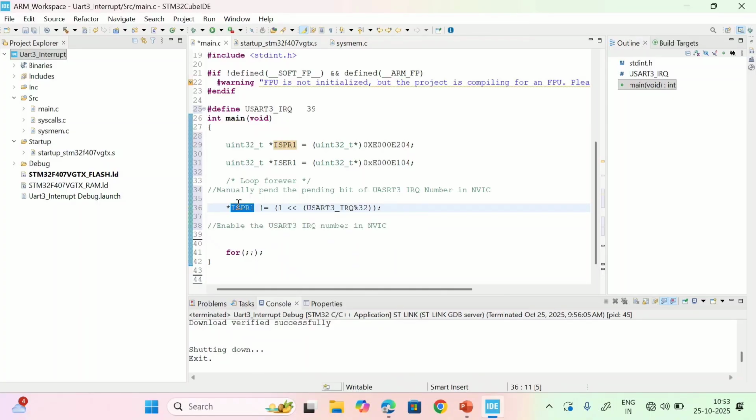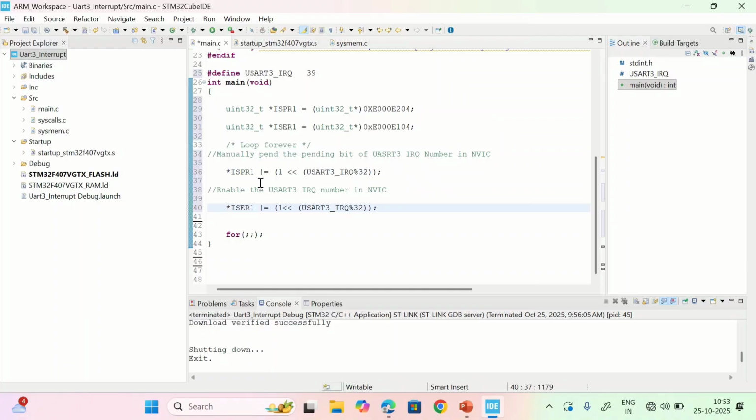Now, in the same way, I am going to do it in ISER also. Here also do OR operation. And here also shift 1 by this many number of times. So, let me copy from here. Let me paste here. That's it. So, here we are doing two things. One is pending that particular bit and another one is enabling that interrupt. Whenever I do these two things, then your process will go to the corresponding interrupt service routine.